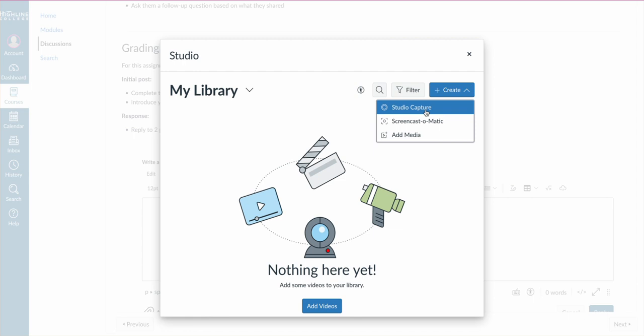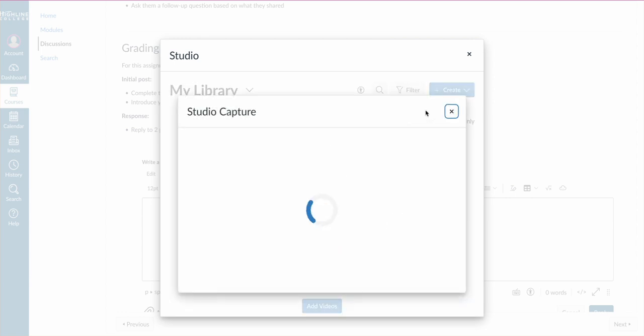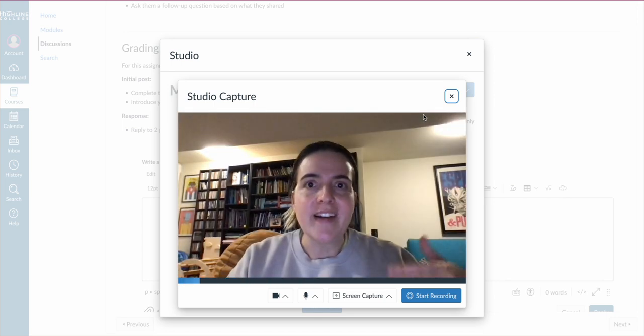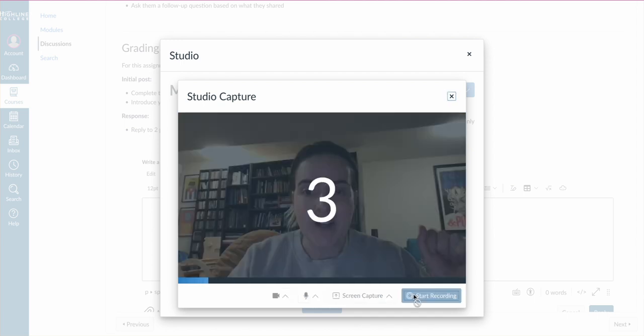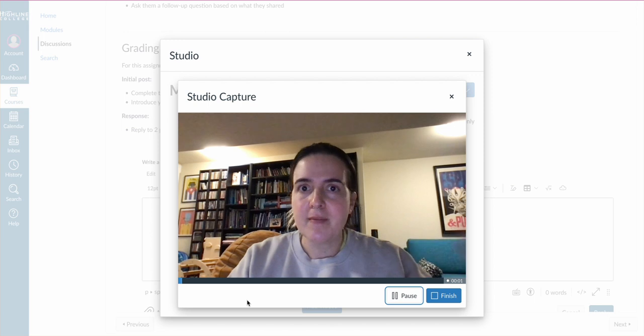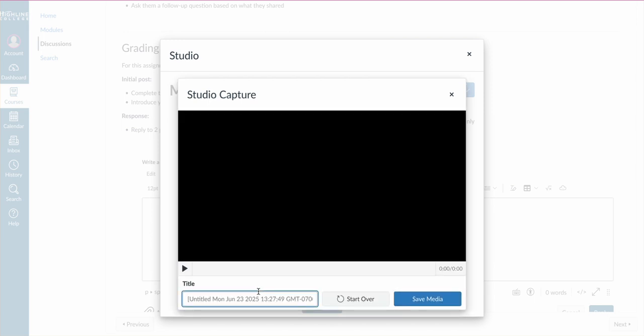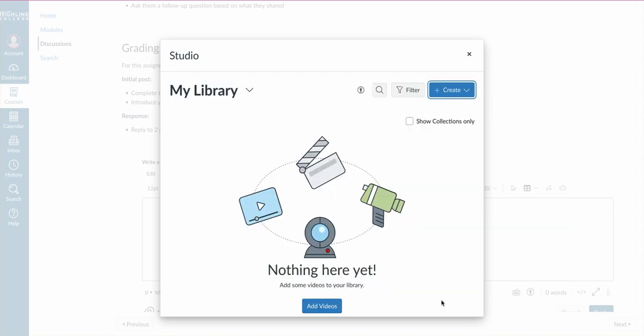Studio Capture would be just for video of yourself. So great for maybe an introduction, but somewhere where you're not really sharing what's on your screen. And if I choose that option, this is what it looks like. I will appear on the screen speaking, and when I start recording, I will press that option there for start recording, speak, do what I need to do, finish. I can name my file, and then save media.